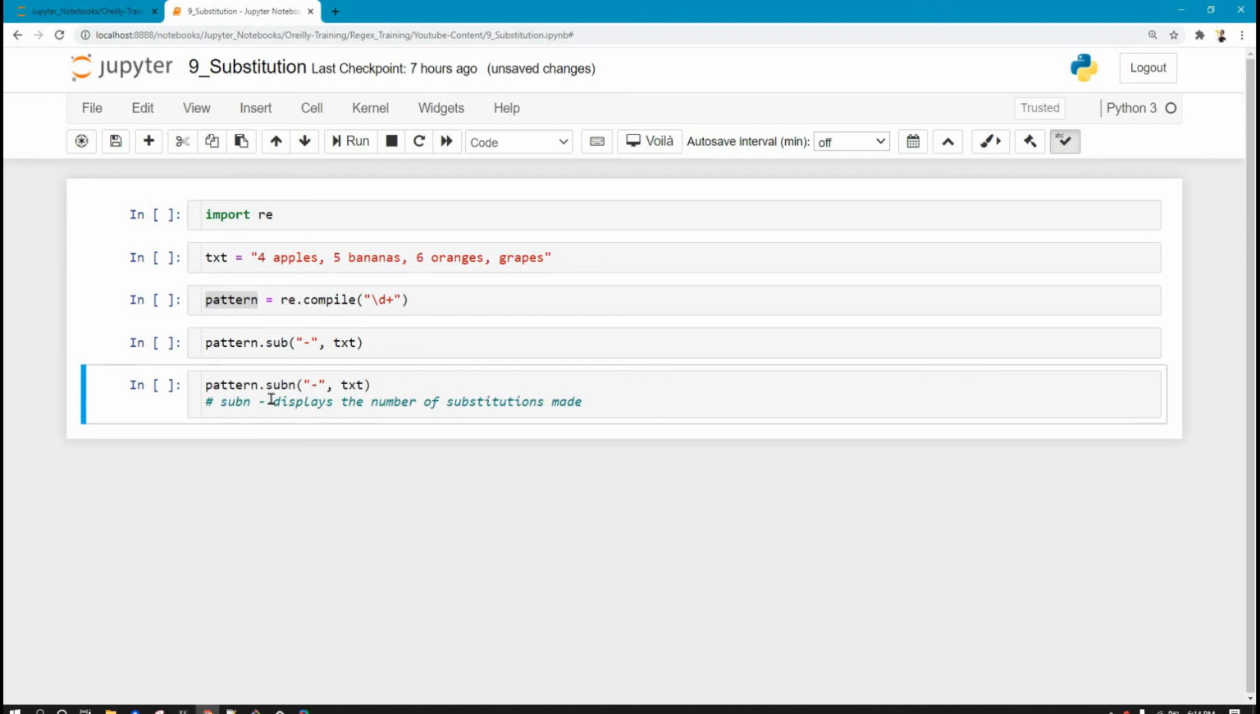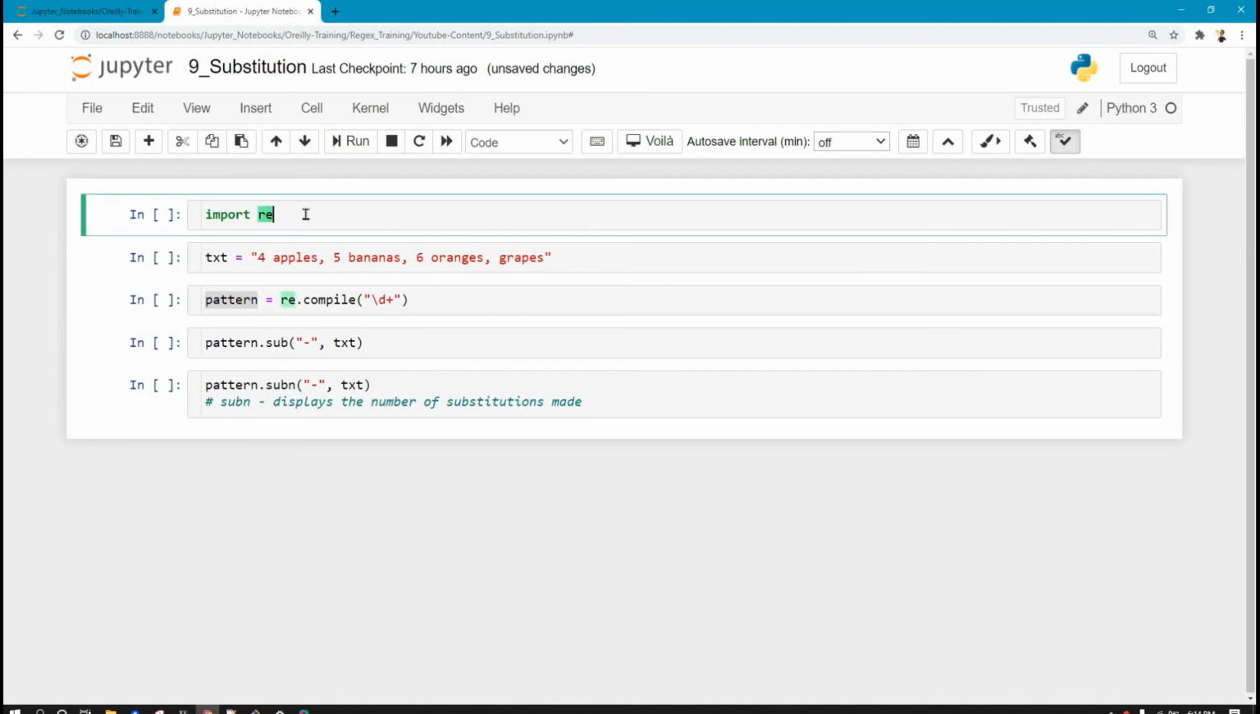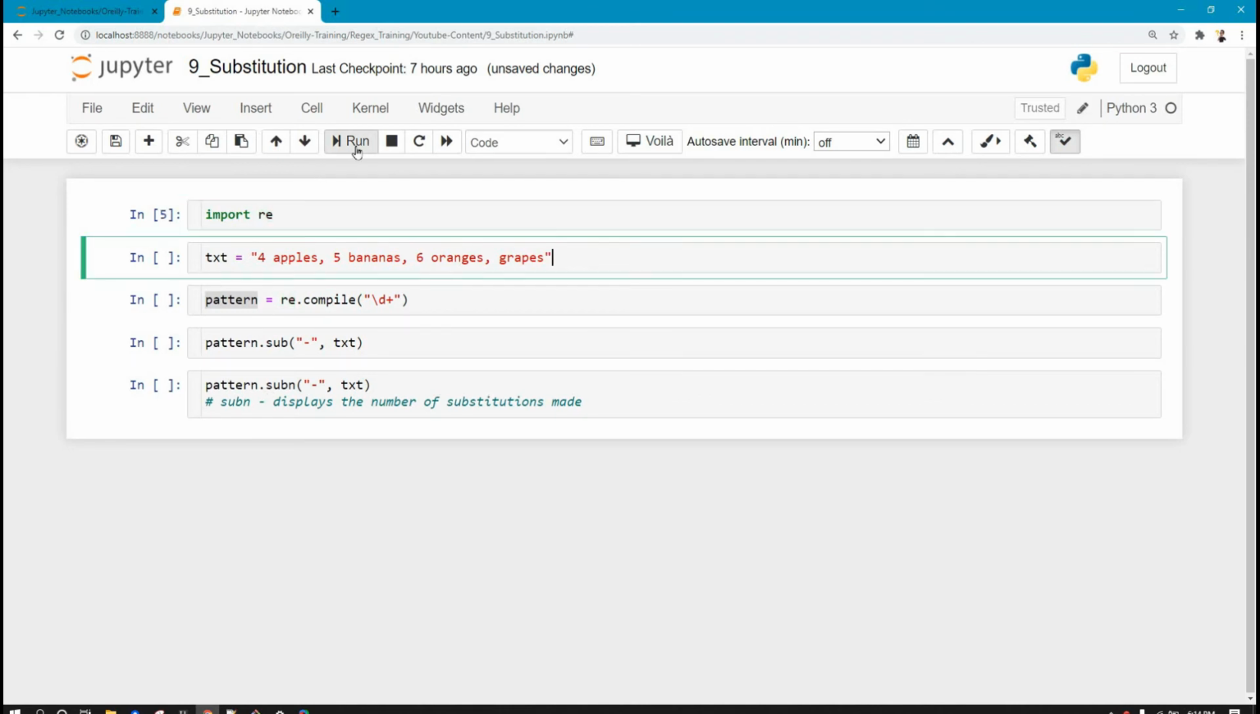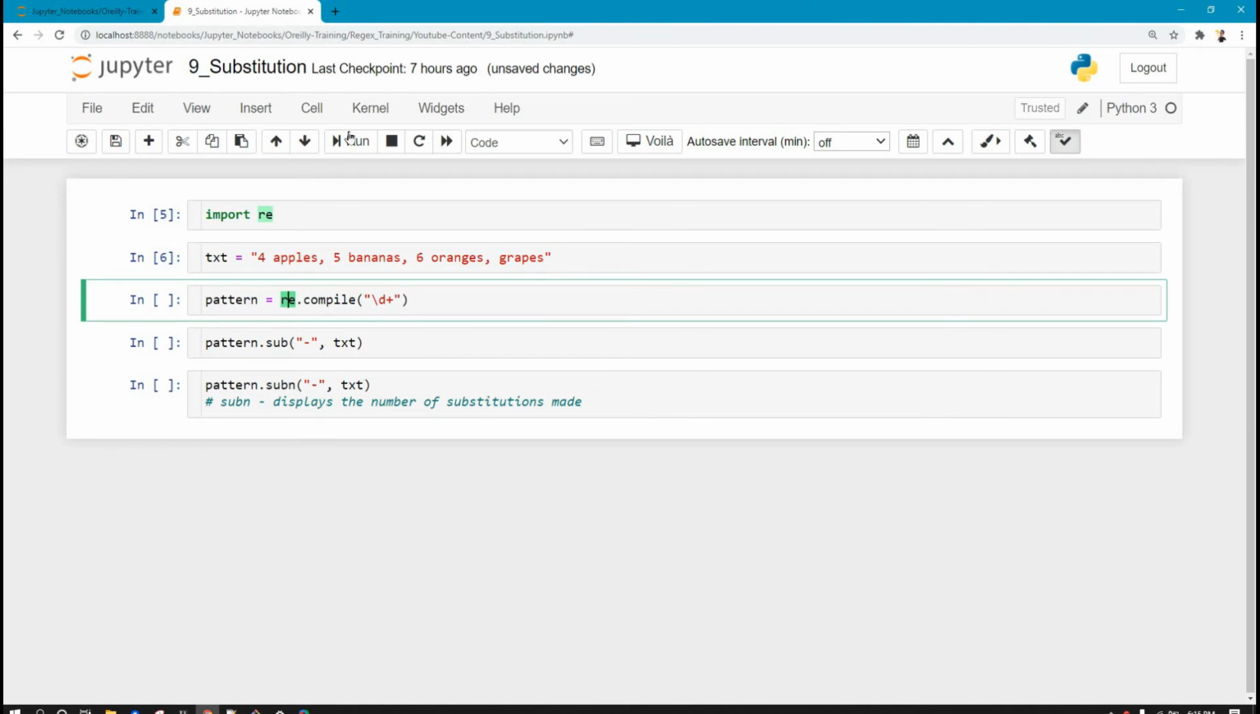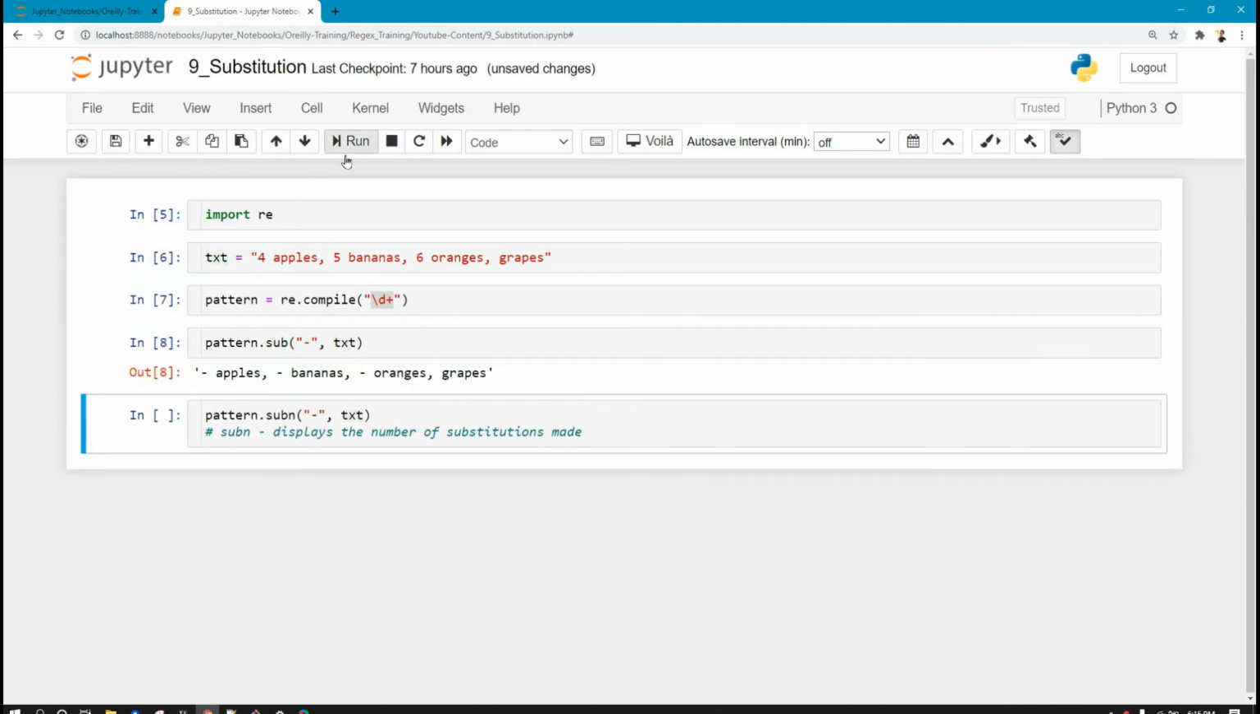Now let's see how these substitutions work in regex. We'll import the module, and I've specified a text which has got a number and a word, comma, number and a word, like this. And then I will specify a compile pattern where I'm just checking for all the numbers. And then there is a function called sub, which will substitute this value for all the patterns that were found in the source string. So when I run this, it will substitute all the numbers with a hyphen.